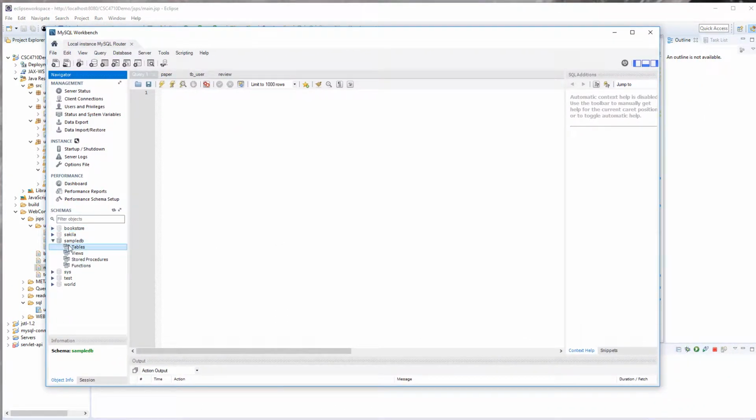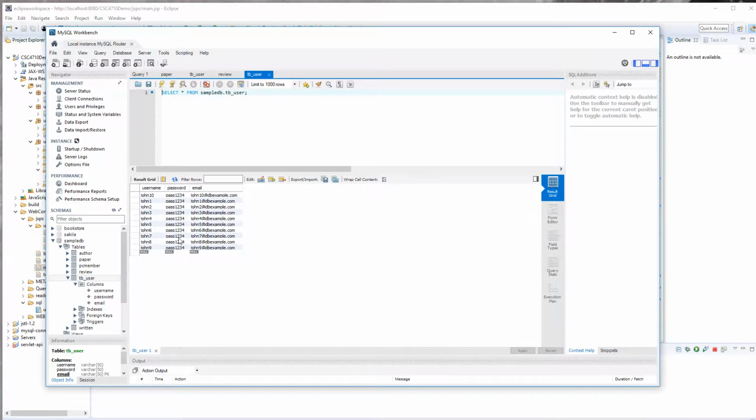And you can see there's actually nothing right here right now. And now if I hit refresh, you can see all my tables are made. And now if I go to TV user, which is where the login information is stored, username, password, email, I can look at all that information, and I have 10 different filled out rows because that's what the assignment asked for.